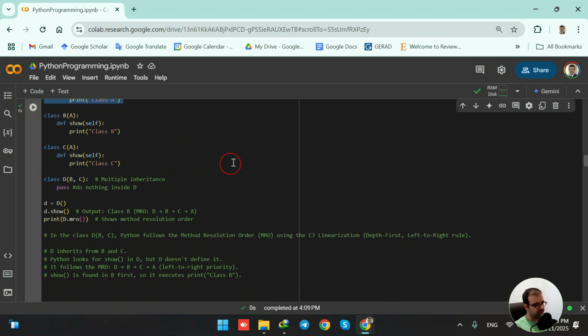So here is the logic. The class D inherits from B and C, and Python follows method resolution order using linearization, okay? So we go by the left to right rule. Therefore, D inherits from B and C. Python looks for the function show in D, and D doesn't define it, because we wrote pass, just do nothing in D. Therefore, it follows the method resolution order, which is this one.